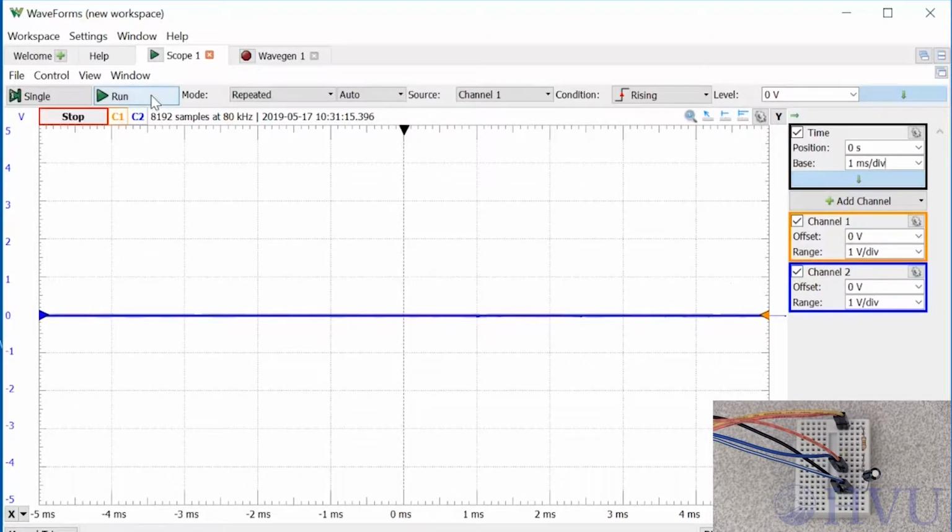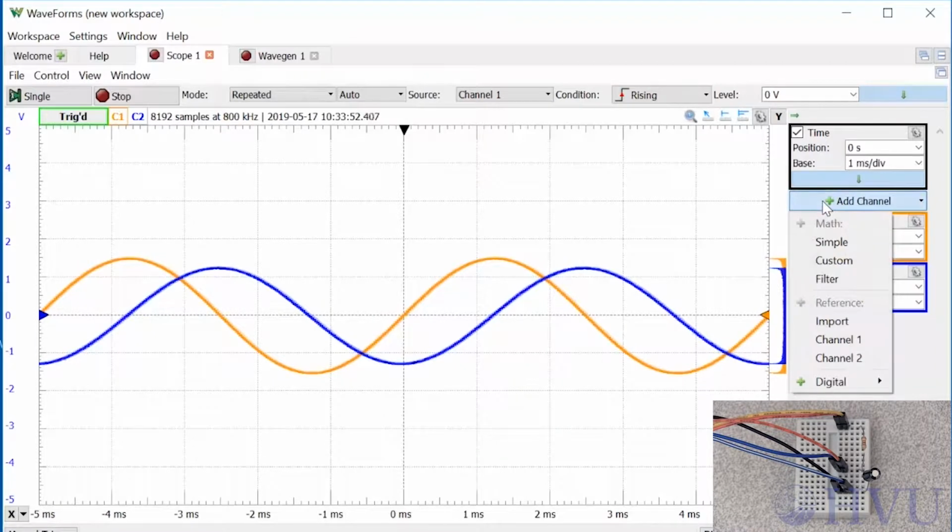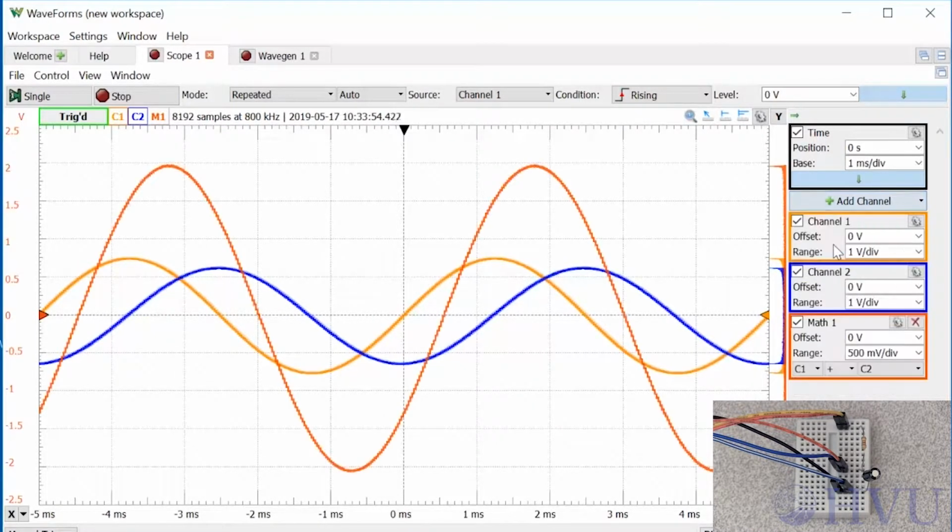If I click on Run, both of my signals at this frequency have about the same amplitude. We'd expect that at the cutoff frequency. But I need the input amplitude to get the magnitude response. I'm going to use a math channel, add channel. It's a simple math channel which defaults to the sum of channel 1 and channel 2. This corresponds to our input voltage, which has a 2 volt amplitude.